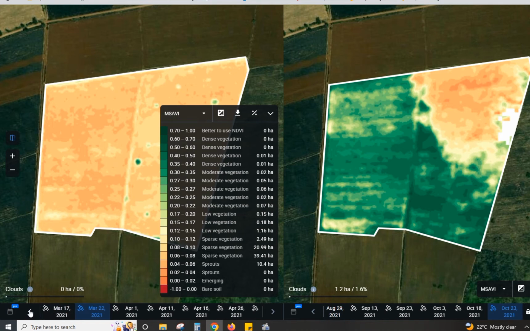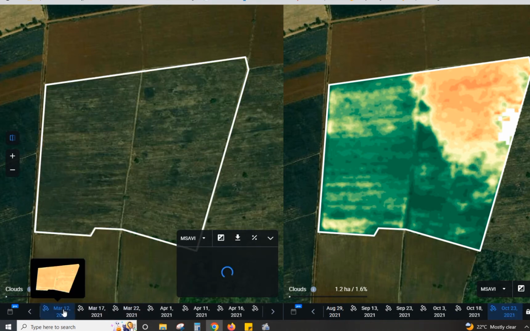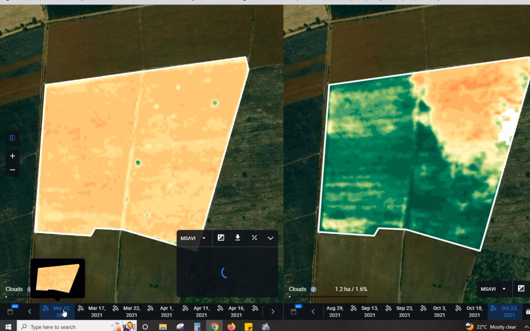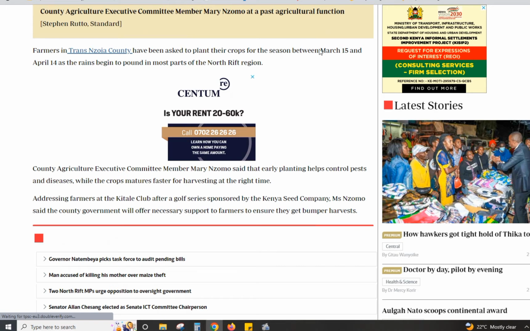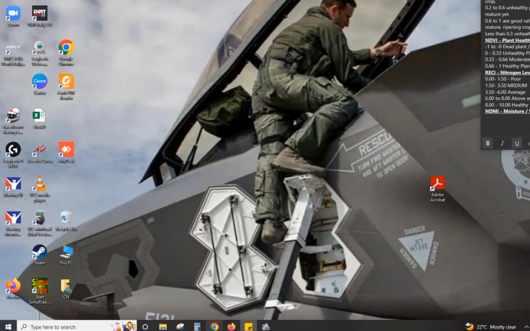If we go back to March 12th, remember from the article we saw that farmers plant between March 15th and April 14th. Okay. Sorry for that.